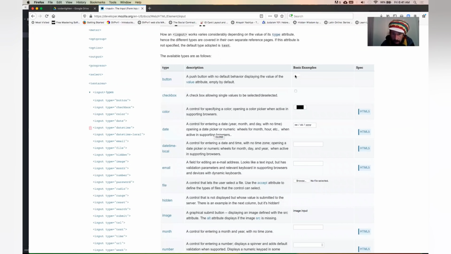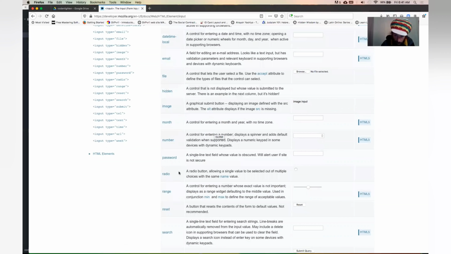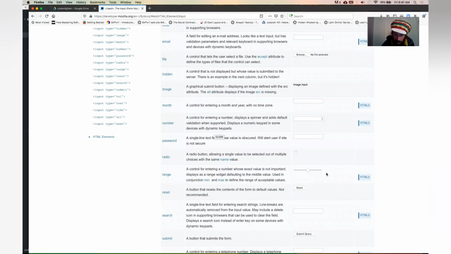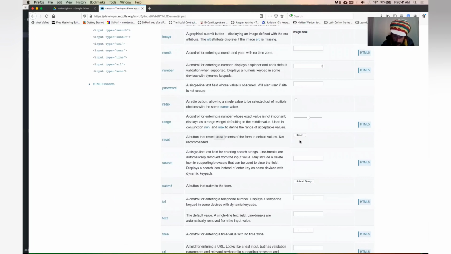And we'll give this type of button. It'll get checkboxes, color. You can do a color picker. You can do date time, email, file, hidden, image, month, number, password. You got a little radio button. You can give a range of value, a reset button that resets the contents of the form. They're saying it's not recommended. I'm not sure.